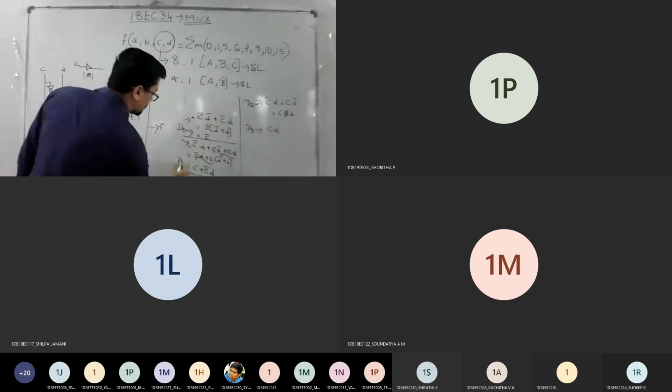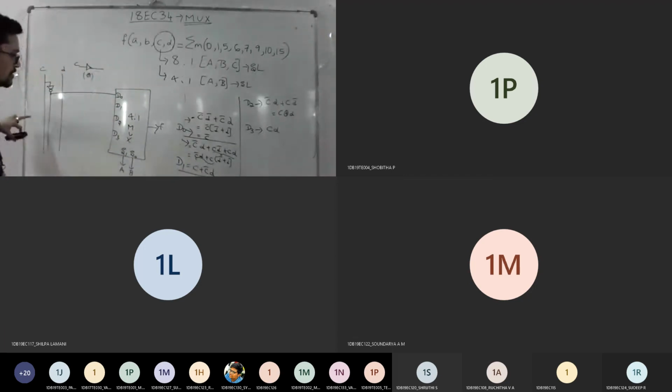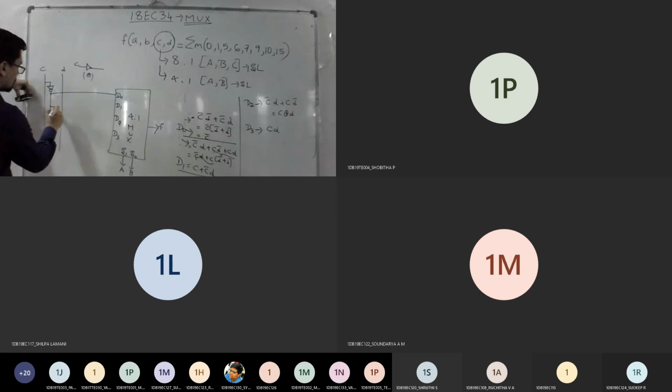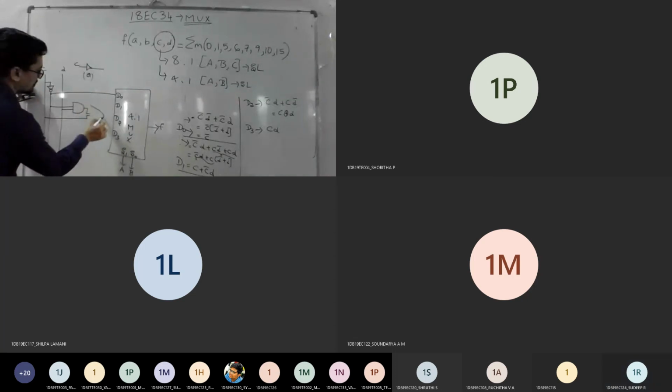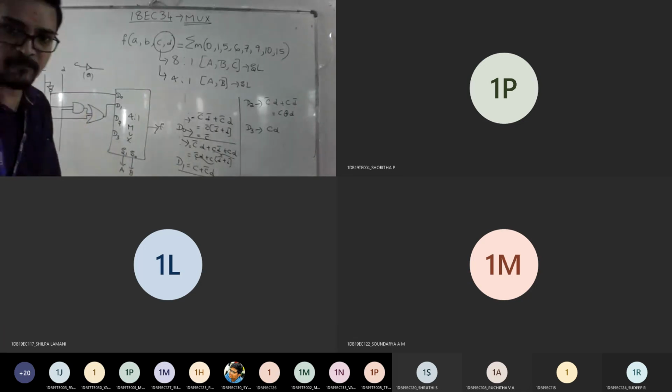Next. D1. D1 says C and C bar D. So you want C bar D, which gate connection to be given? C bar D, which gate I will connect? AND gate. Good. What about C? One more input, that is from here. And both combination should be given to which gate? OR gate. So this connection should be given to D1. Understanding everyone? Is it fine till here?